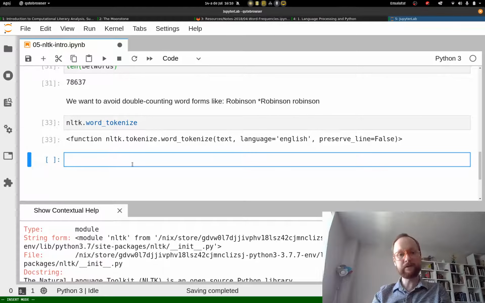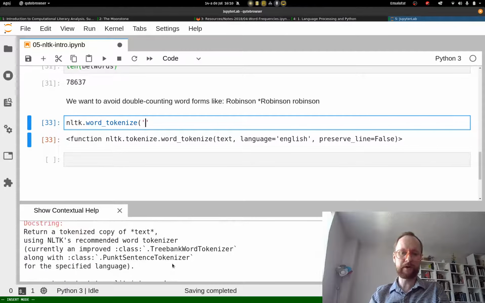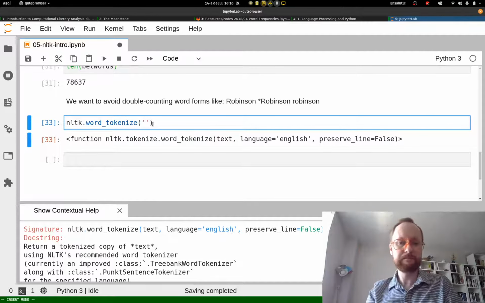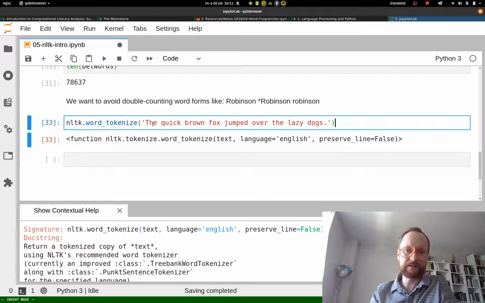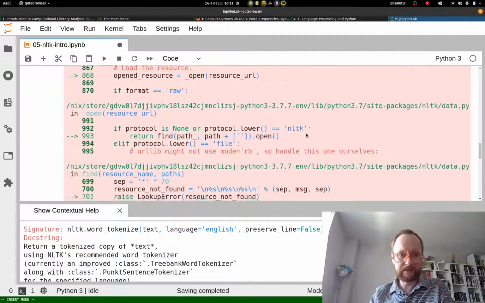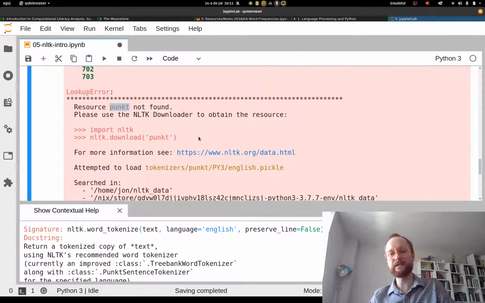By the way, if you were to run this command and you get an error, it could be because the tokenizer hasn't yet been downloaded. I'll show you what that means in a second. But first, let's tokenize a sentence. "The quick brown fox jumped over the lazy dogs" is a typical example sentence. If I run NLTK's word_tokenize on this, let's see what it says. Resource punkt not found. Please use the NLTK downloader to obtain the resource.